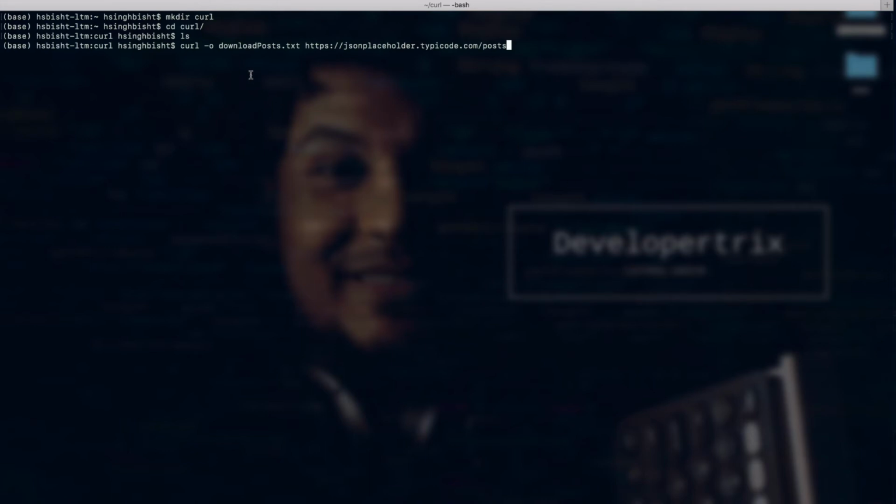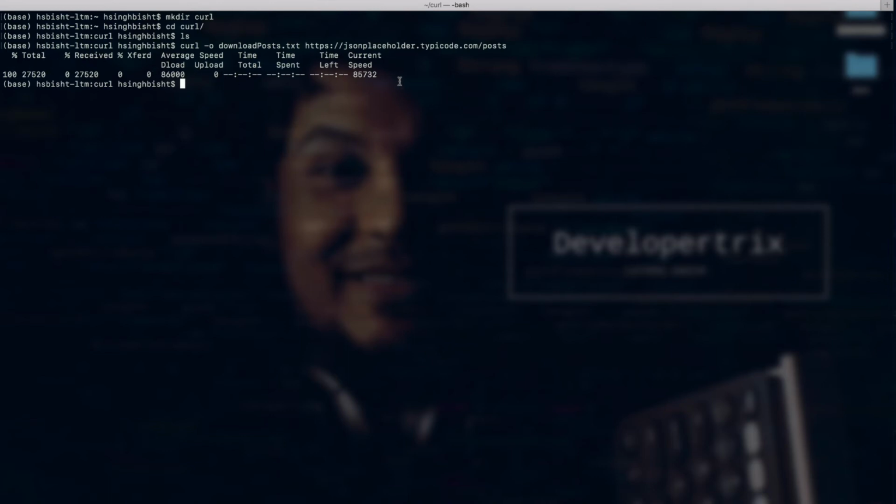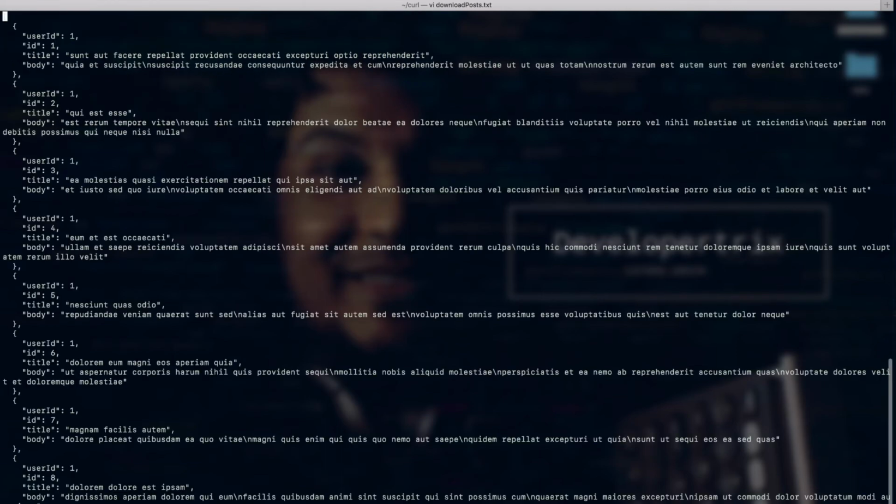Alright guys, if you notice here we use hyphen small o. So whenever you want to download some content from the server with a specified file name, then you have to use hyphen small o. Alright guys, let's look at the demo. Hit enter and now this file content has been downloaded to download post.txt. Let's do ls. Okay, so now we have downloaded post.txt. Let's look at the content. Here it is.